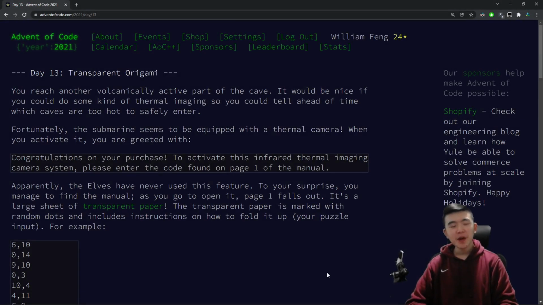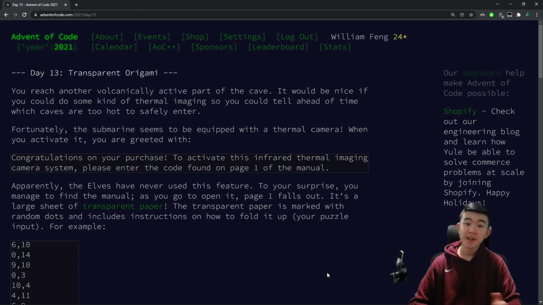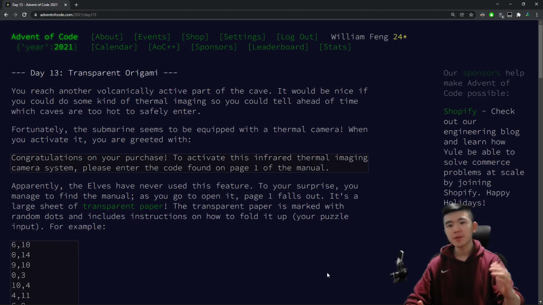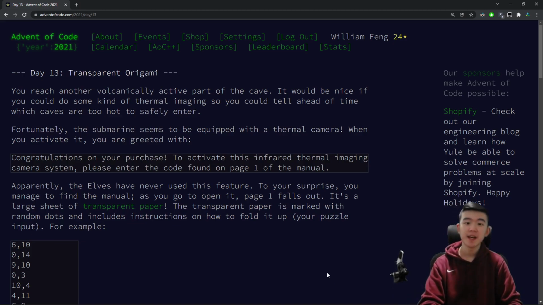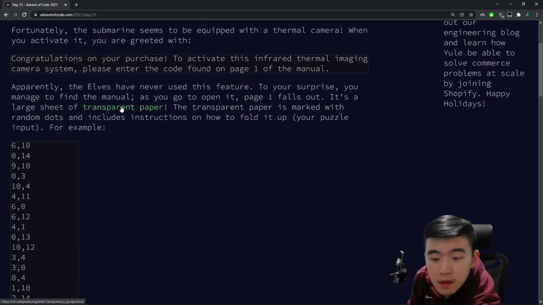Everyone, in this video I'll be doing Advent of Code 2021, day 13. I'll be doing the puzzles and then explaining them afterwards. If you'd like to see my code, that'll be in the GitHub repository, which is linked down in the description. And let's get started with today's puzzles.